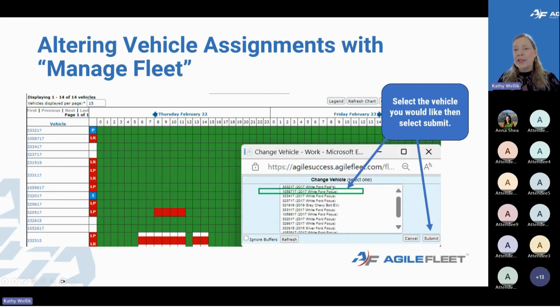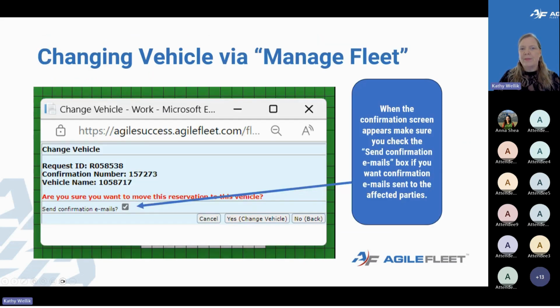Then you get a drop-down list of any vehicle that is available at this time. It's not going to give you vehicles that aren't available. This is only going to give you vehicles that are available and appear free for that time frame. So you can then choose whatever vehicle you want to change it to from the drop-down menu, and you can click submit. That easy.